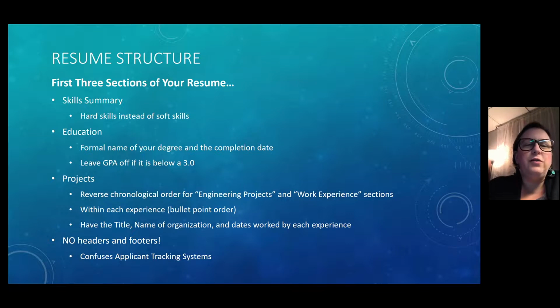So, the first three sections of your resume, we'll go into what those might be quickly. First of all, you're going to have your skills summary section. Hard skills instead of soft skills. Any programs, programming languages, any type of foreign languages that you might know. Those are all things that will be great for the skills summary section. And it's going to tie very well into your project section, which if you're a data science student, might be data science projects as the title of the heading. Or if you're engineering, it might be engineering projects or research projects. Any of those would work just fine.